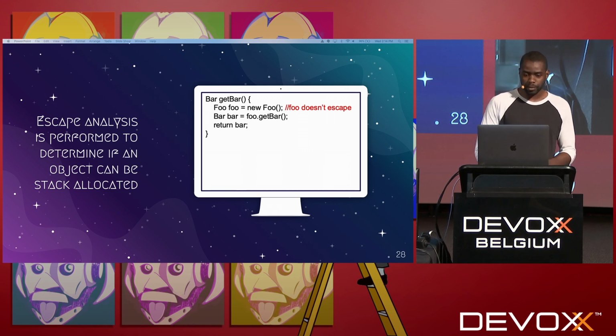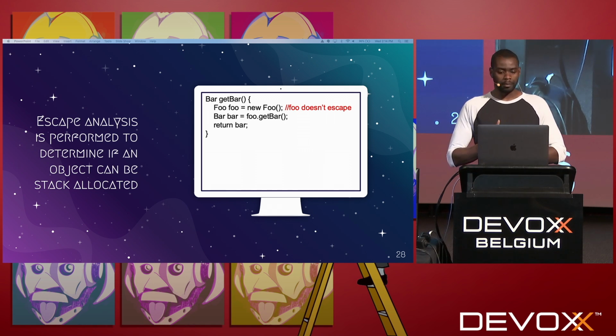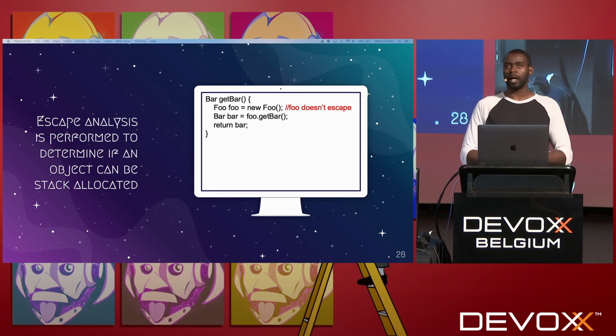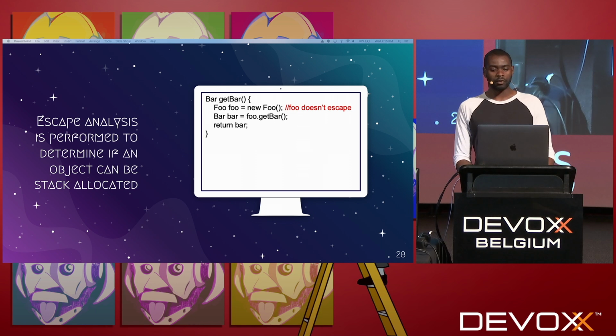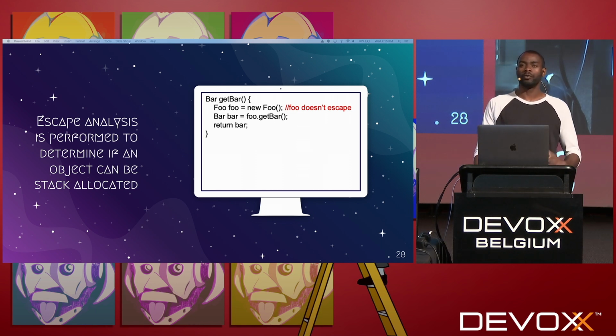JVMs also have just-in-time compilers. A JIT is a dynamic compiler that compiles the JVM bytecodes into machine code. It performs many optimizations on bytecodes to improve performance. And one of the things that JITs like to do is avoid object allocations. As we've seen earlier, if you allocate something on the heap, you need to provide a reference to it. So if you can avoid the allocation by either stack allocating it or leaving it in registers, then your performance will be a lot better.